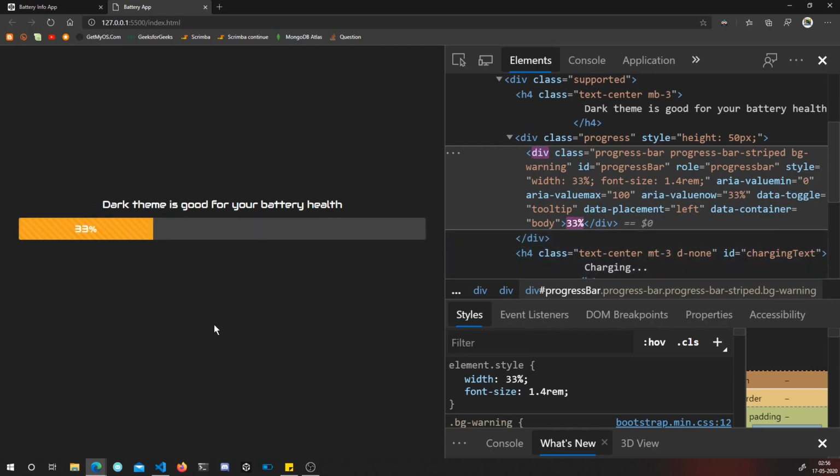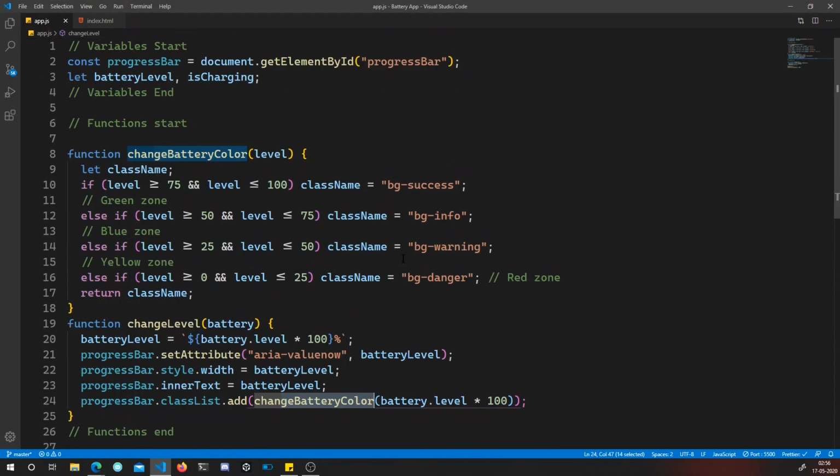But what's the problem in here? Well, whenever our battery will change, it will add one more class, and this does not update in real time. So we have to fix that issue with creating a new variable. Let old class name, that will be global old class name. Okay, so basically this is undefined right now.